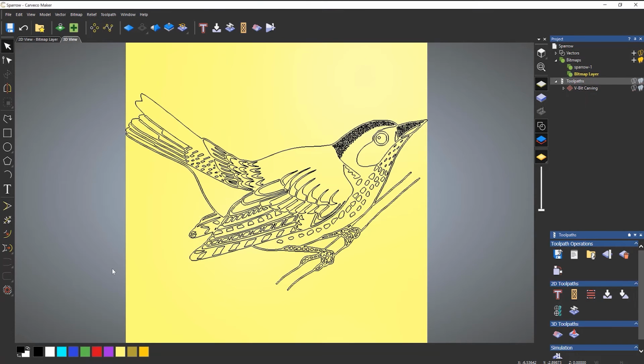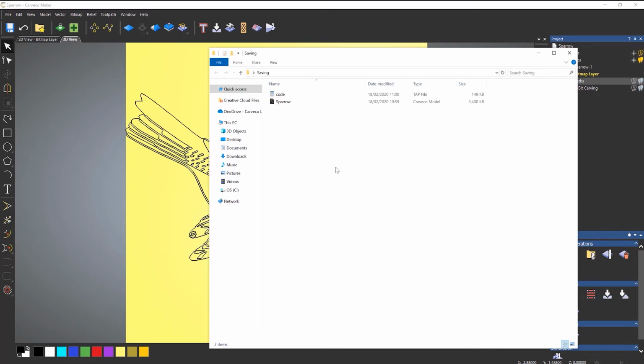If I take a look in that folder now, you'll be able to see the two files. You can see I've got that code and Sparrow. Now you'll notice the size as well. The code is a little bit smaller than the Sparrow. The Sparrow contains all of the file, so all of the artwork, and the toolpath is saved to it so I can edit it. And the code is just literally code.